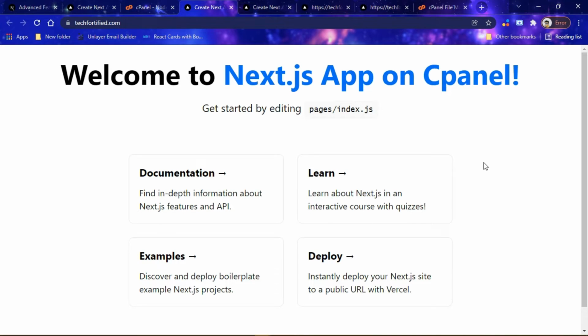So alright guys, these are the few steps. You can see how we easily hosted a Next.js application on cPanel. These are the steps that you need to follow to host your Node.js application, your Next.js application, on cPanel.